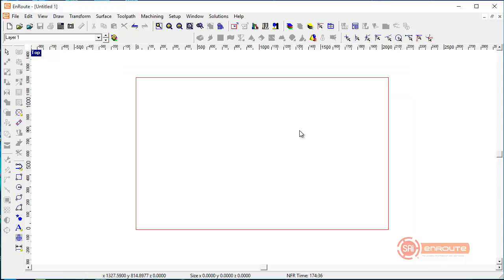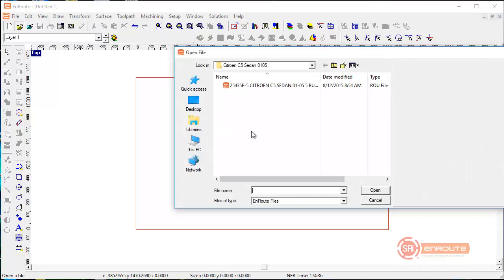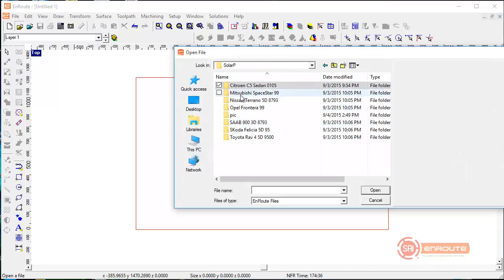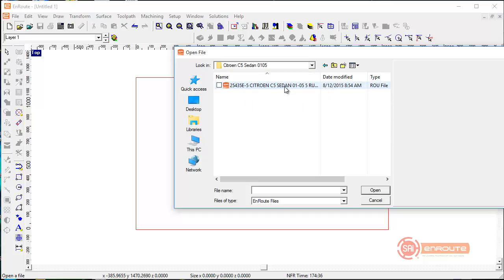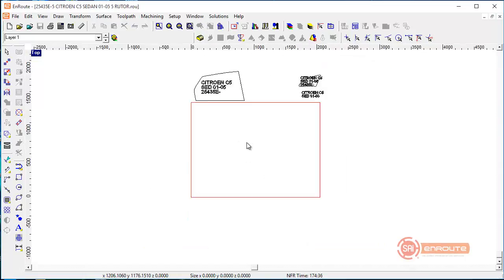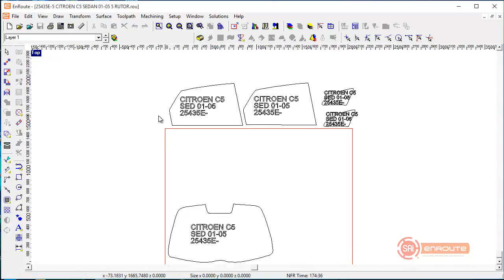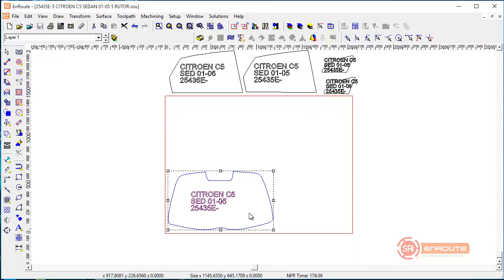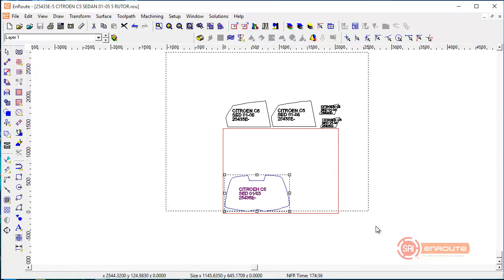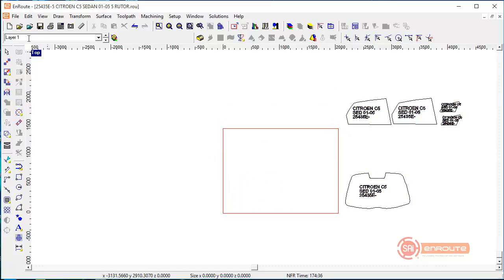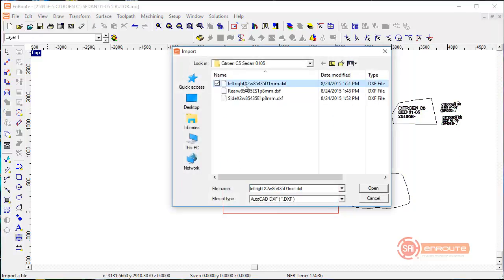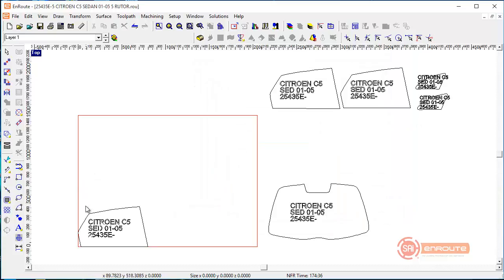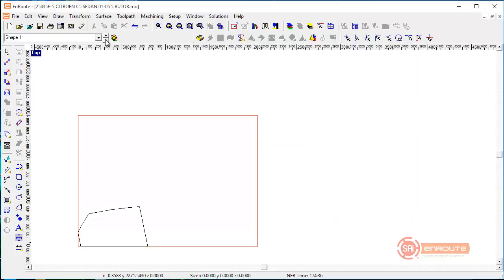So what I've done here to help with this process of trying to streamline this is to go to each of the EnRoute files, and here we have a different folder for each particular model of car. In there we have an ROU file. That ROU file contains different parts that are going to be cut. So what we've done is taken each specific part, converted it to a DXF file, and the DXF file is going to have two layers. One layer will contain the actual part, and the other layer will contain the label.